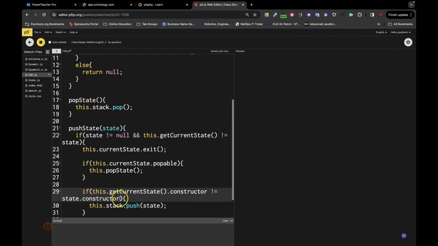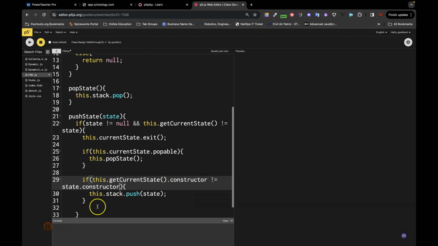I got to double check if that has to be with parentheses or not. Yeah, so that's good. Okay. So after we check that, so ideally when we are pushing a state, we're making sure that that state actually is a state. It's not the state that we are currently on. If both of those are true, then we are executing whatever exit code that we need for the current state. We're checking if that state that we're currently on is poppable. If it is, we remove it from that stack.